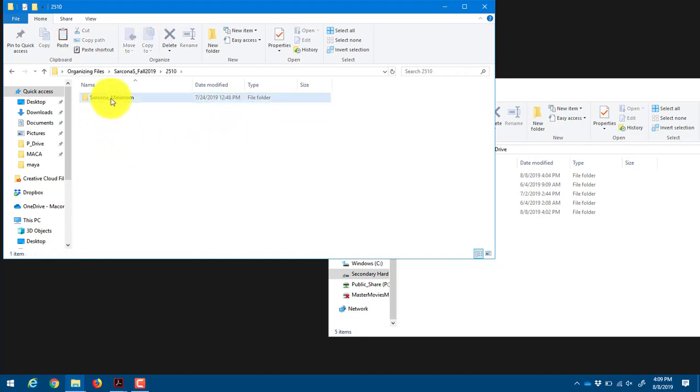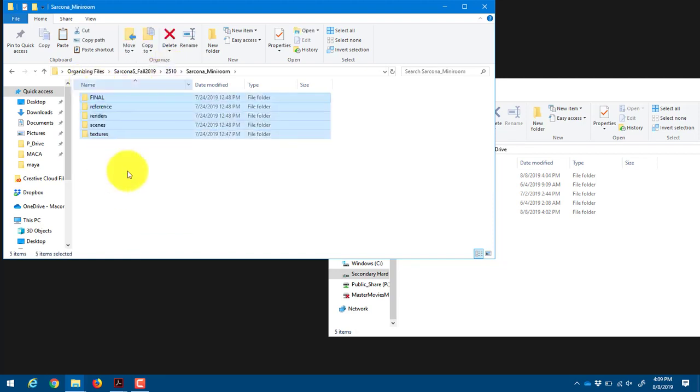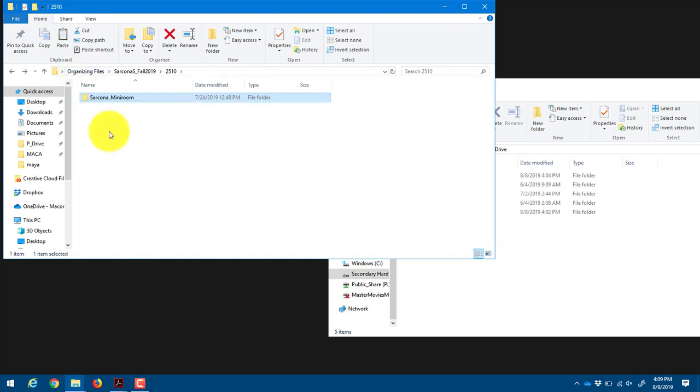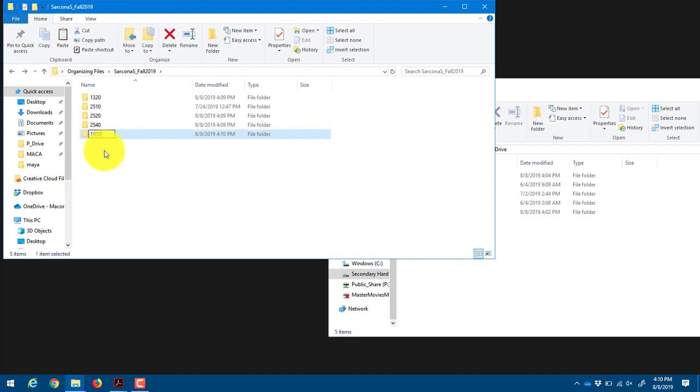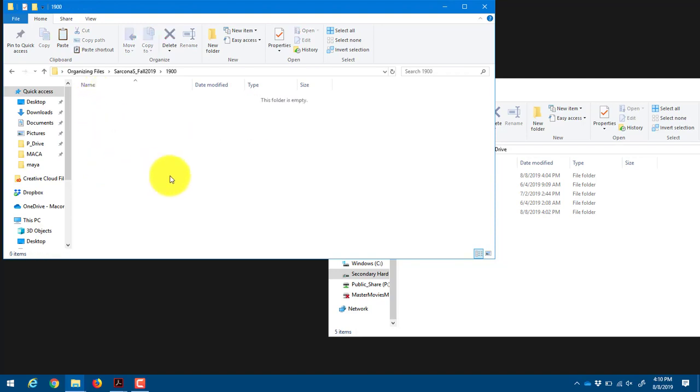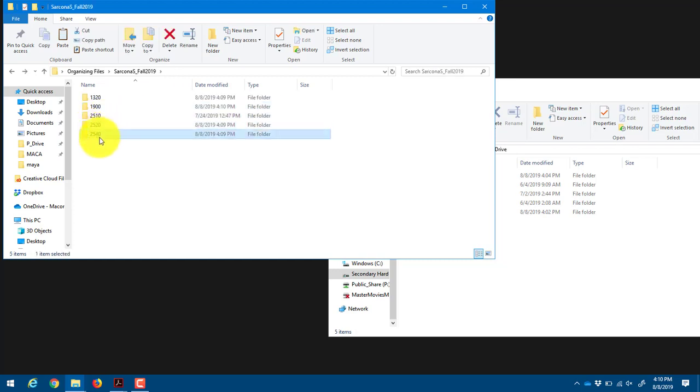Now, in some cases, like in 2510, we have to create our own folders to stay organized. Okay. And the same thing with 1900, which I didn't put in there. We have to make our own folder structure to stay organized. For 2520 and 2540, the software will automatically create those for us. 1320, we'd also have to create our own folder organization structure. Regardless of which class it is, it still needs to be organized some way.